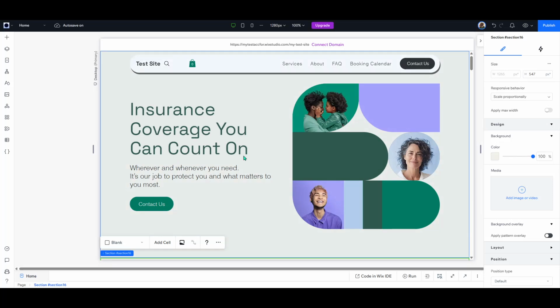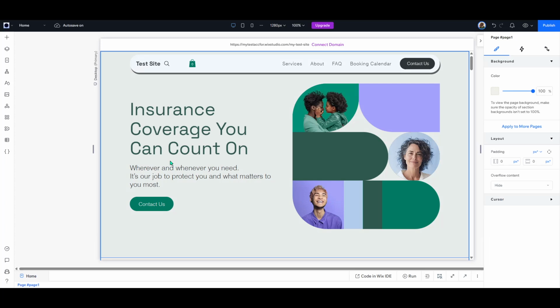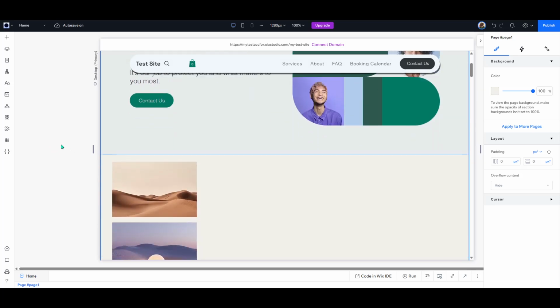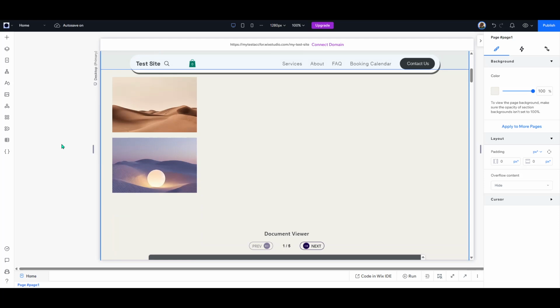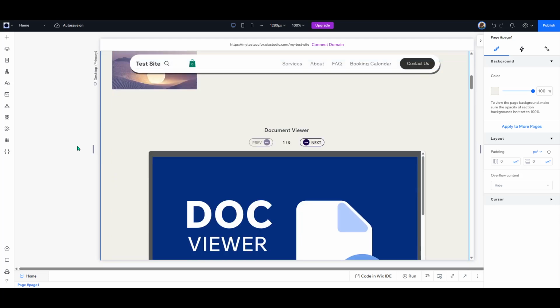In today's video, I'm going to teach you how to add PowerPoint to your Wix site. By the end, your visitors will be able to view your slides right on the page without downloading anything. Before we start, make sure you have your PowerPoint file saved and ready on your computer, ideally named clearly so you can find it quickly.